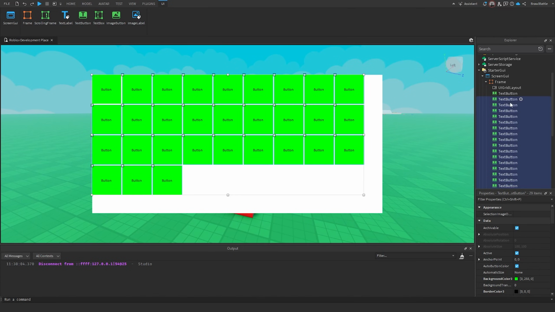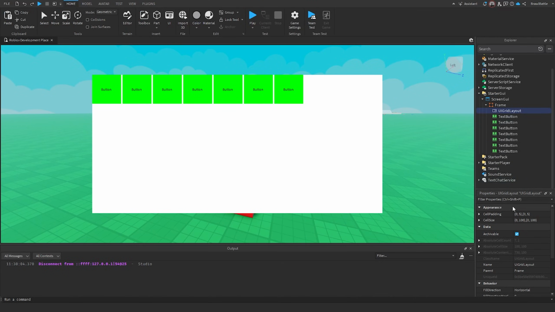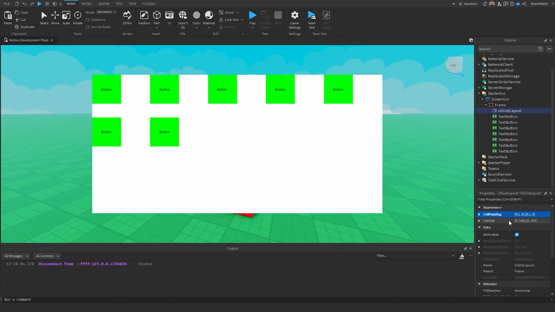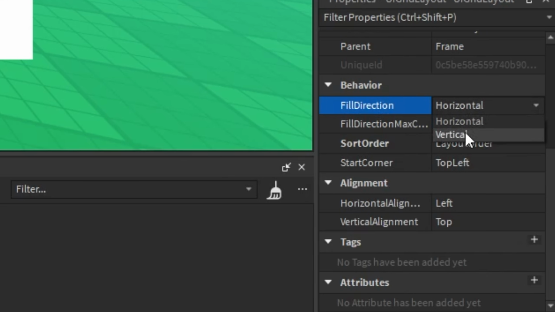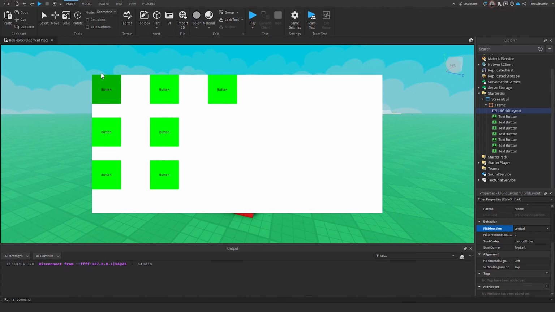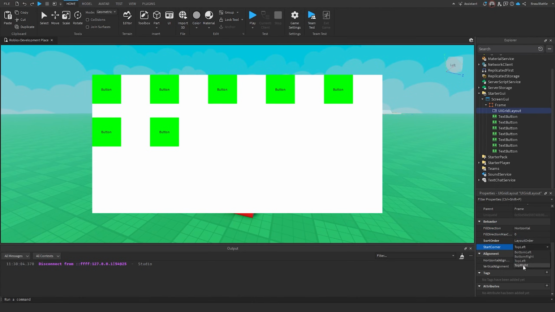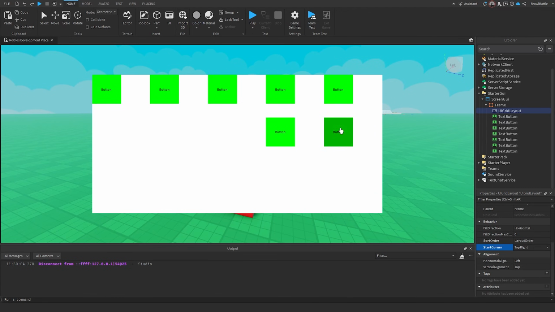There are a lot of ways that we can customize this using our grid layouts. Inside of our UI grid layout, we can change things like the padding, so how much space is in between each item. We can change the scale to, let's say, 0.1 and 0.1, so it looks something like this. We can even change where we want the direction to be filled. By default, it's horizontal, but we can change this to vertical so that it starts upward, then goes down, and just keeps on going like this. We can even set where it starts. Instead of top left, we can do something like top right, where it goes from right to left instead of left to right, and I think you get the idea from here.